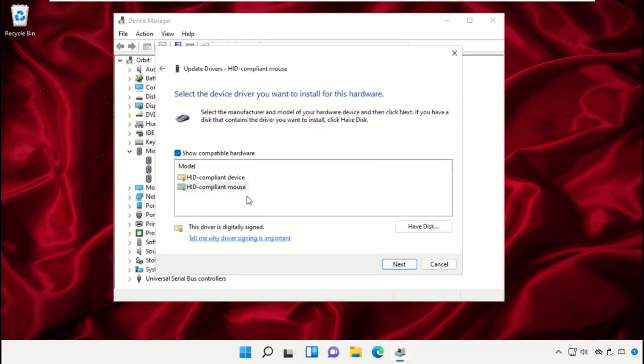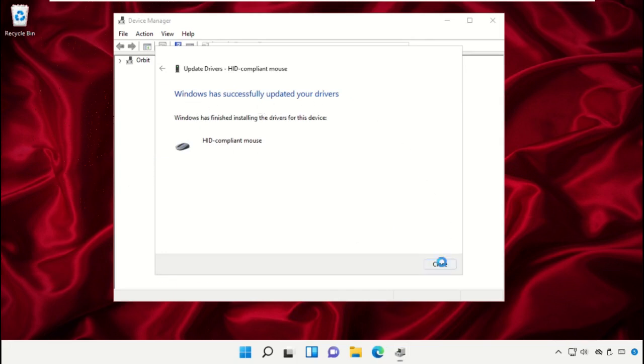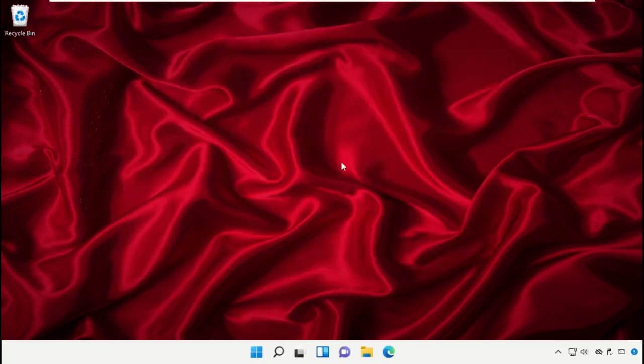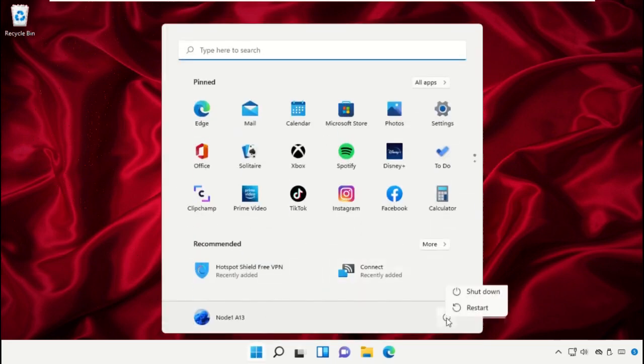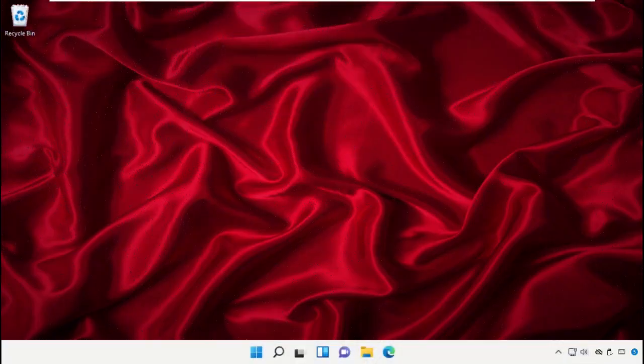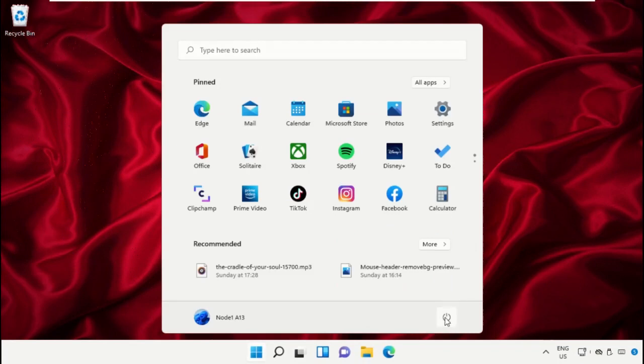Click here, then select this option and click on next. Windows has successfully updated your drivers. Now close this window. After that, go to start icon and just click on restart. Finally, restart the system, which is very important.